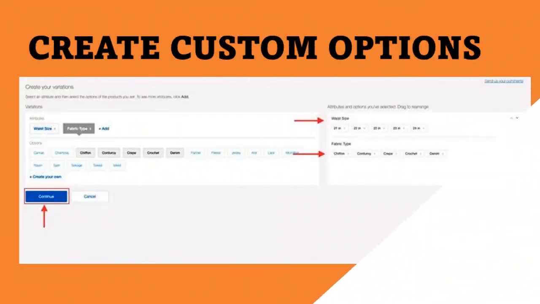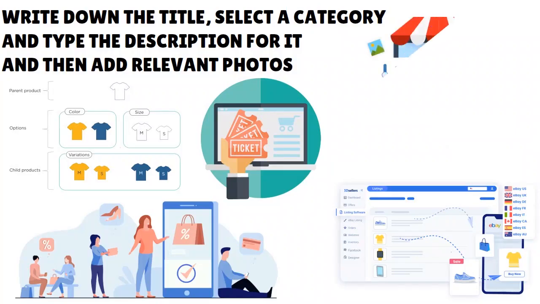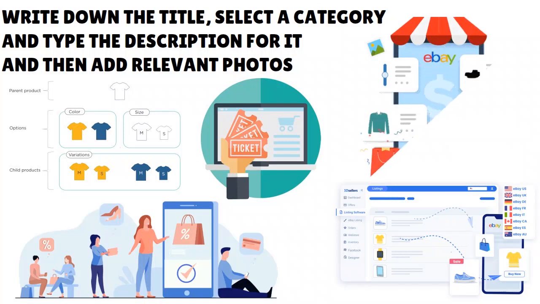Okay, pretty straightforward. And what you do is you can also create custom options for each attribute by clicking on create your own. If you go to your eBay seller account, you will see under the options section something that says create your own. And what you want to do is insert details applicable for the items listed in each field and click continue.